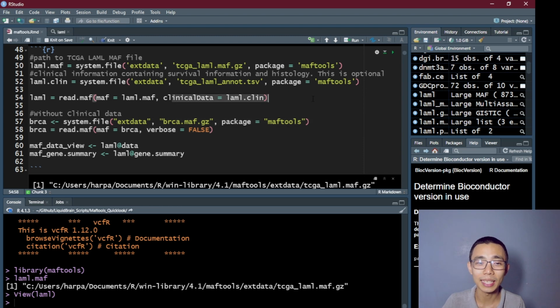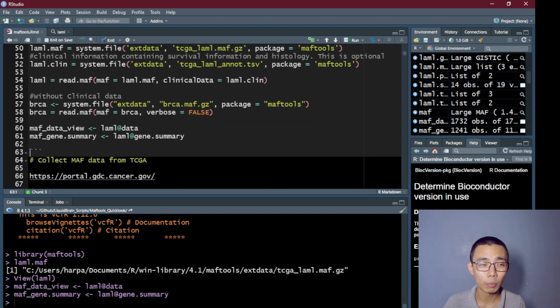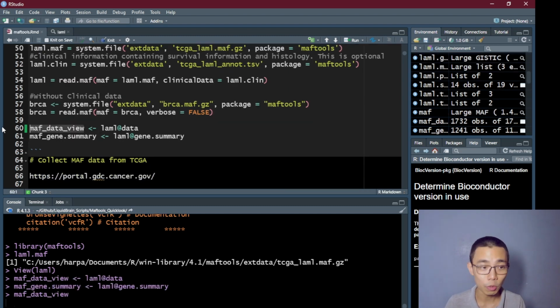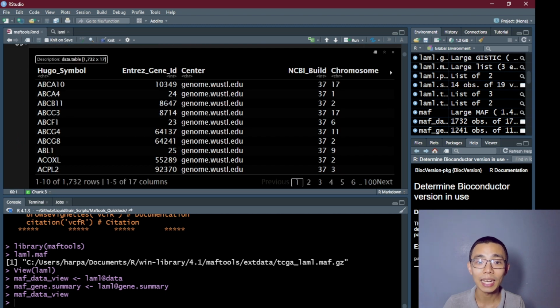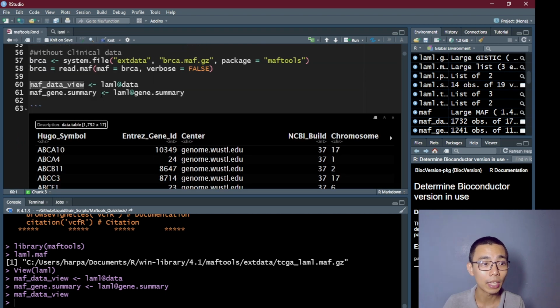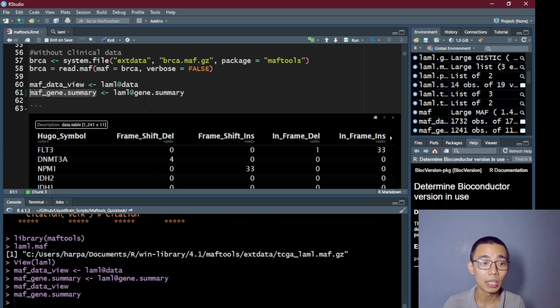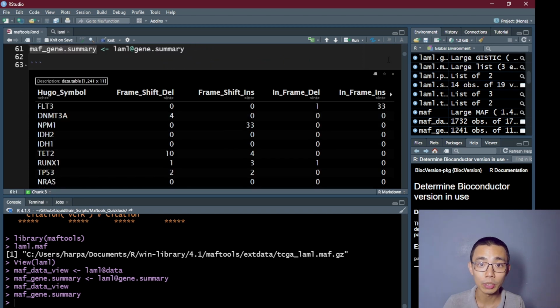So once you're done that, I've included another example of how you can build the same thing without using the clinical data. In this case, BRCA. I believe LAML is leukemia data, BRCA is breast cancer data, just a different data set, different samples. You can also subset the MAF object into something called MAF data view, where you can take a look at the data or the information contained in the MAF object, or you can have a look at the gene summary information.